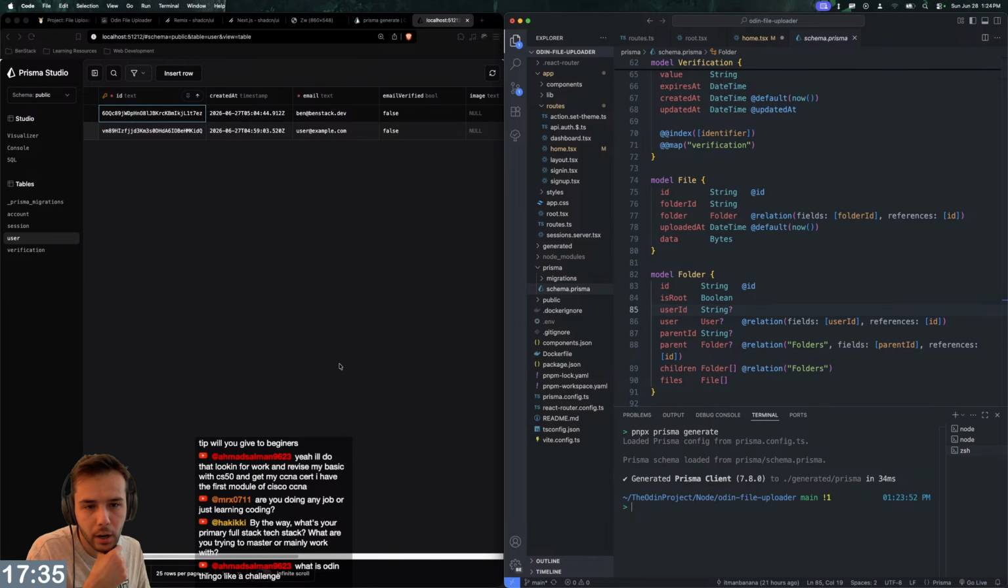By the way, what's your primary full stack tech stack? What am I trying to master, mainly work with? Right now, I'm working with React Router by recommendation from my audience, but I'm not married to it. I might switch. But right now, it's React Router. That's what I'm using. Looking for work and revise my basics with CS50 and get my CCNA cert. I have the first module of Cisco CCNA. Nice. That's a good idea. Am I doing any job or just learning coding?